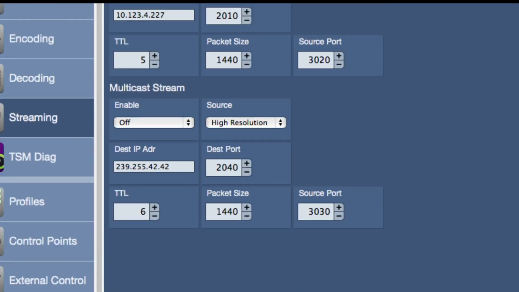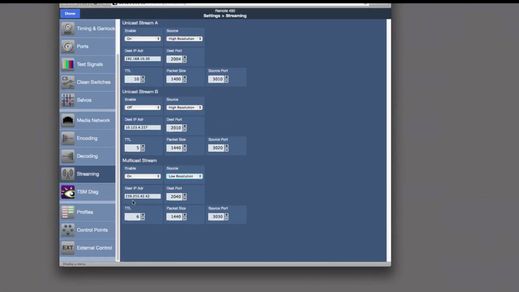And then finally, we have a multicast output. We can enable that, and again choose the resolution, and set the destination IP address and the destination port. You'll notice here that the multicast output starts at 239, which is a pretty traditional IP address for multicast. So there we have the full configuration of the encoder and the streaming outputs. Very straightforward and simple to do. And think of these as independent resources, that the unicast outputs are independent from one another in how they're being used.